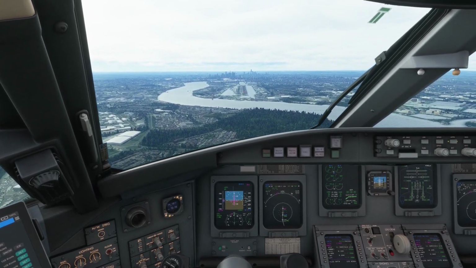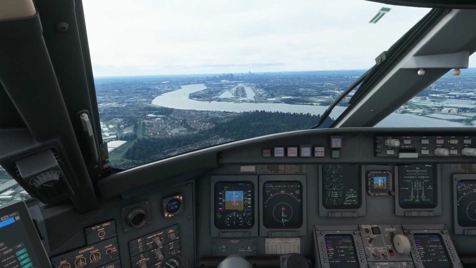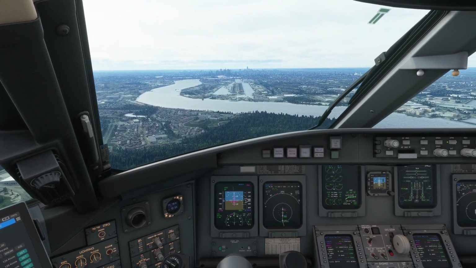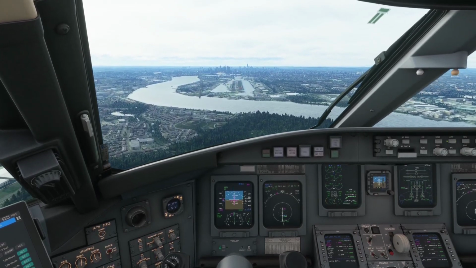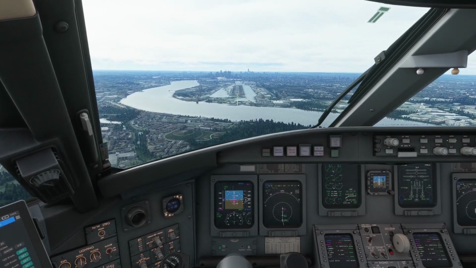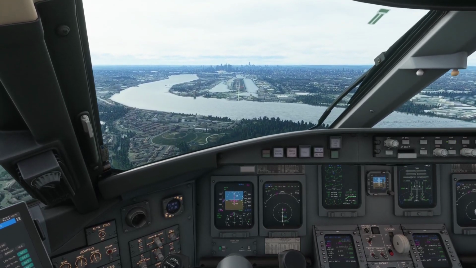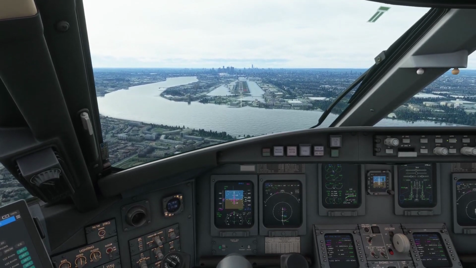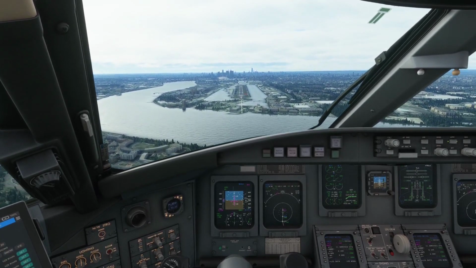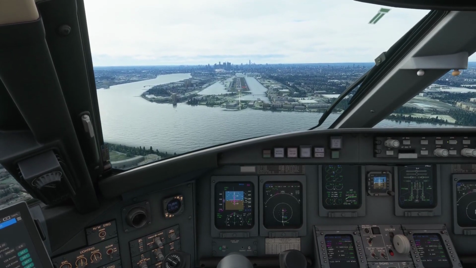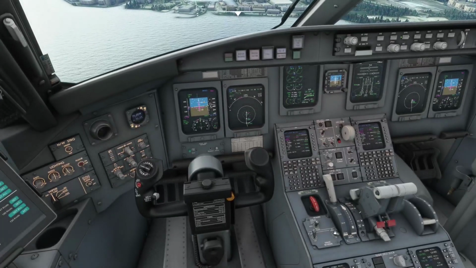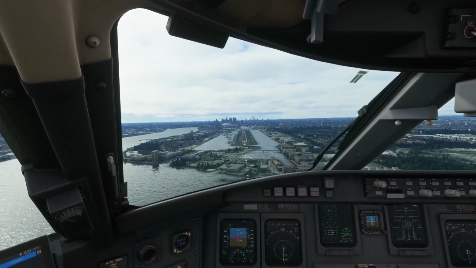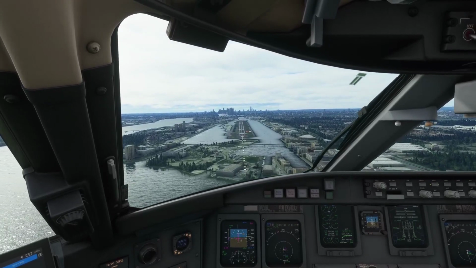Getting a bit low there. Checked. Minimums. That's quite an important step we forgot there, to arm the thrust reversers. 500. Minimums. Continue.